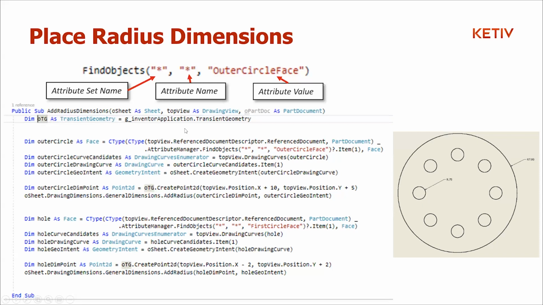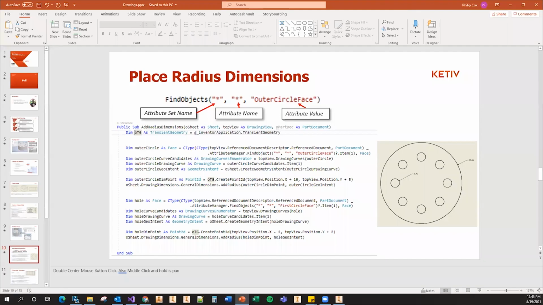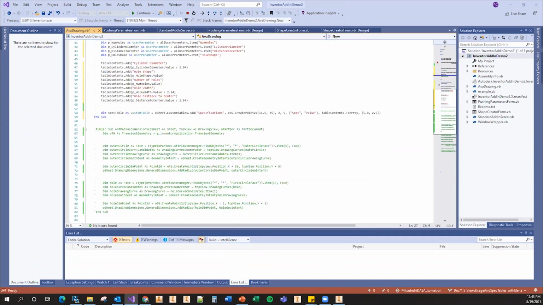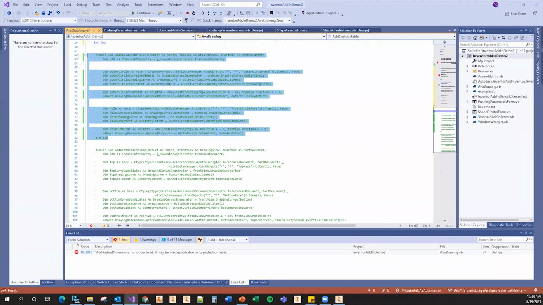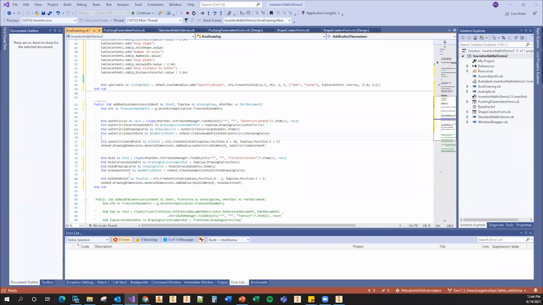And then I'll run through this code with you in Visual Studio. So this is a little heavier on the code stuff, but we'll get through it. So I'm going to go ahead and uncomment that. It yells at us because our function isn't there yet. I guess our method. Okay, so we're passing into this method a sheet, a top view, because we needed the view to place our dimensions on, and a part document.